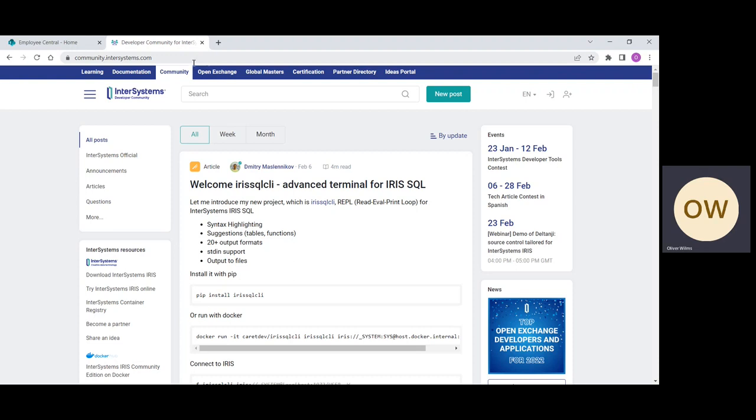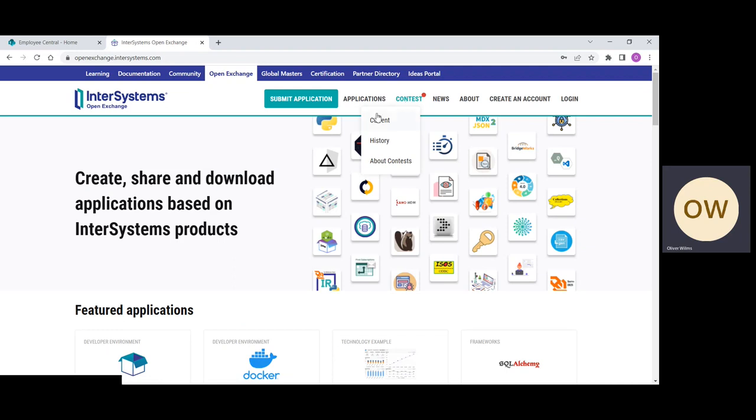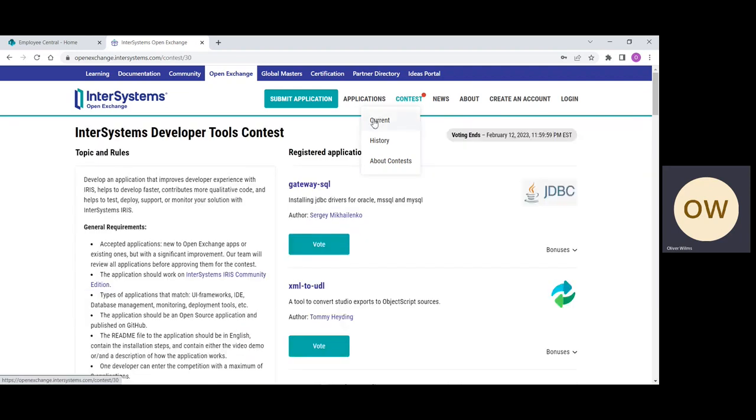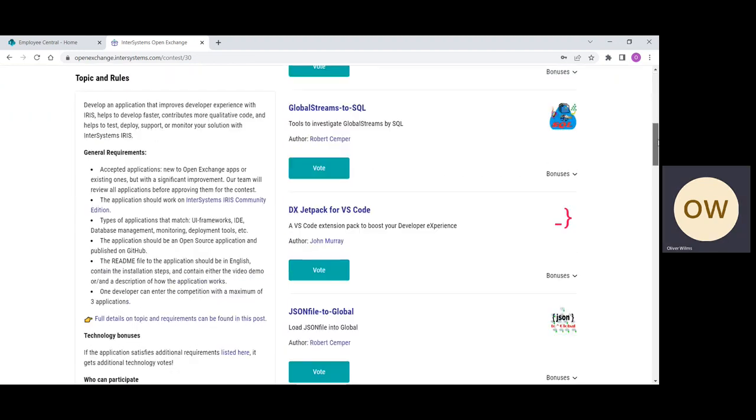I went to community.intersystems.com and navigated to Open Exchange. Then there's a contest tab, and I want to see the current contest. I can see there are 21 registered applications. I'm not logged in yet, but it's not necessary right now.